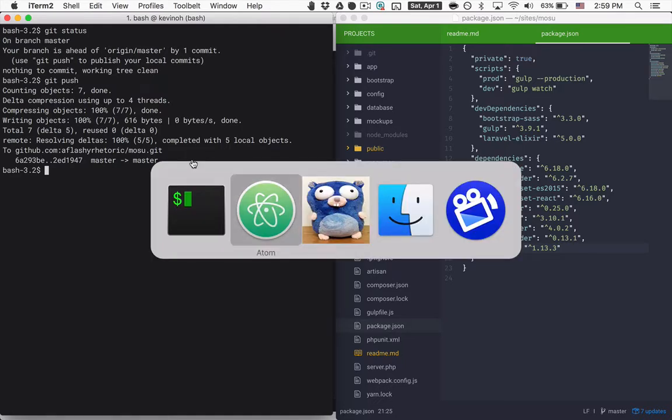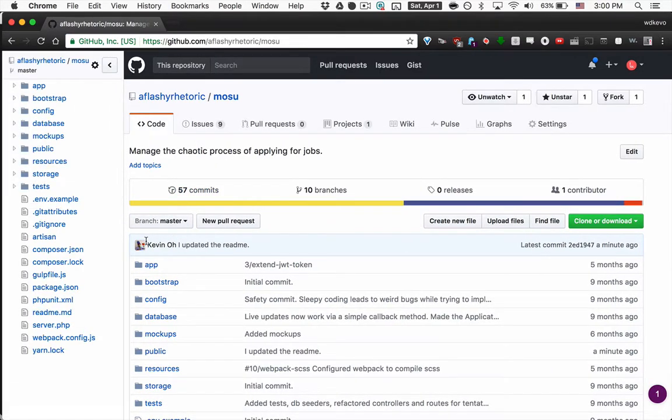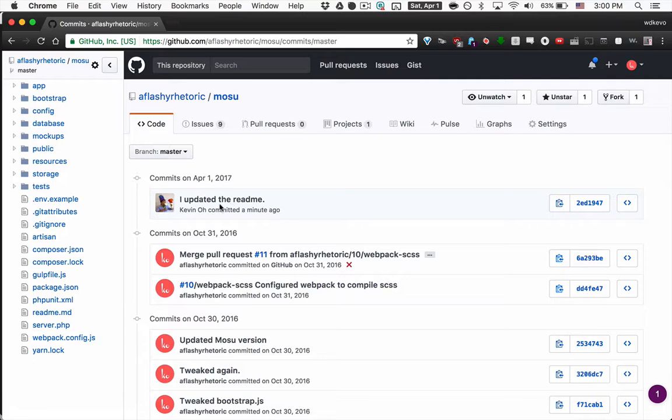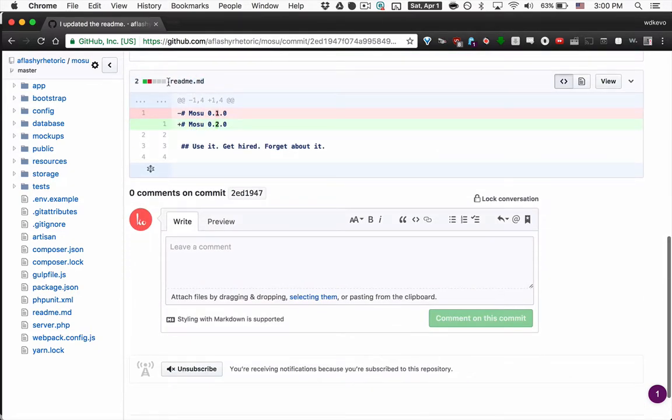So if I go to Chrome now and check the GitHub project for this, if I go here now and check the master branch, you can see that I updated the README, which is the commit message I had, was recently updated a minute ago. And so if I go into my commit history and just look at the latest, here it is. I can actually go further and click this text to see exactly what changed. And if you look here, here's readme.md and the incremented change that I did.